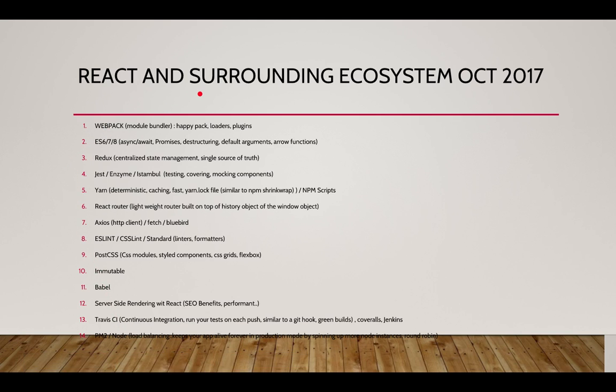This is kind of hard to see, but I want to talk a little bit about React and the surrounding ecosystem. I don't know why it says October. Oh, I guess I started building this presentation in October, but October, November 2017. So we'll go through a few of these. I just want to talk about some of them.